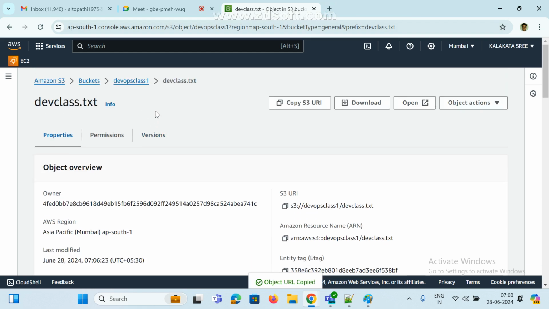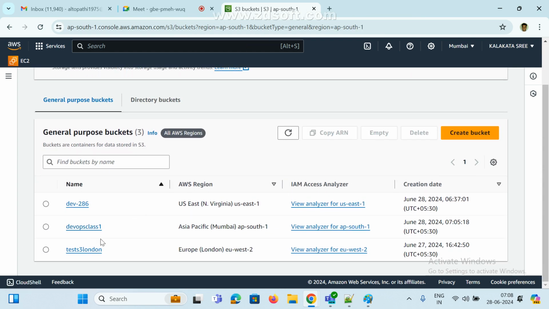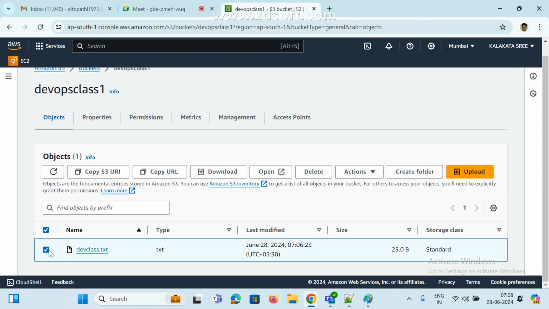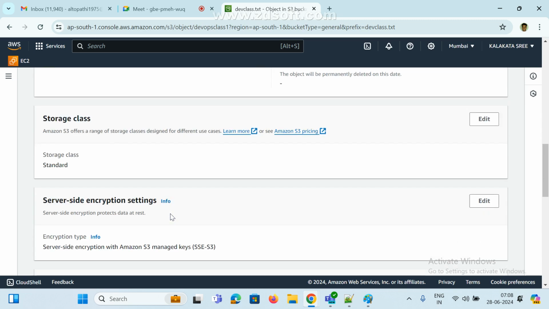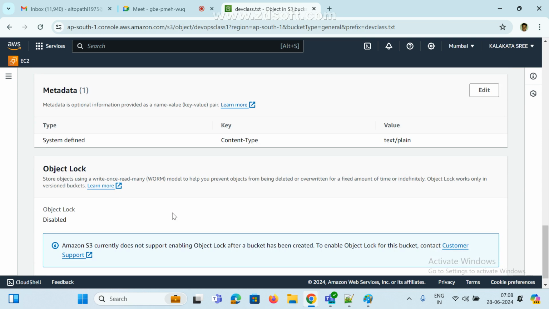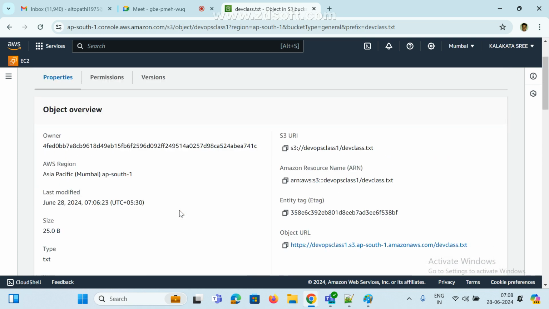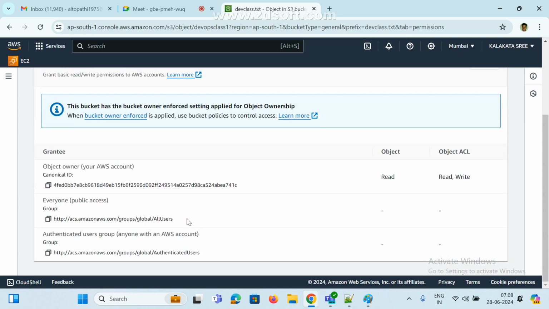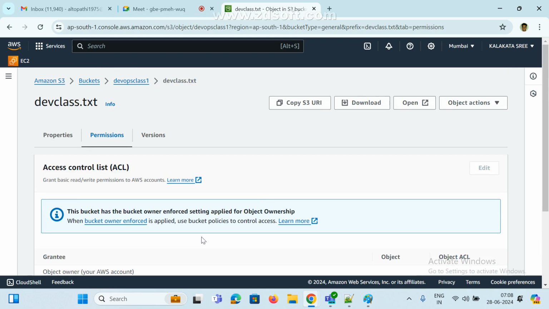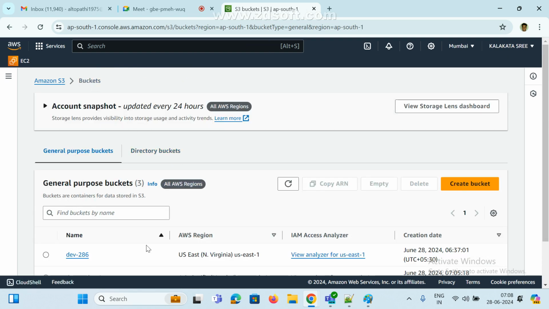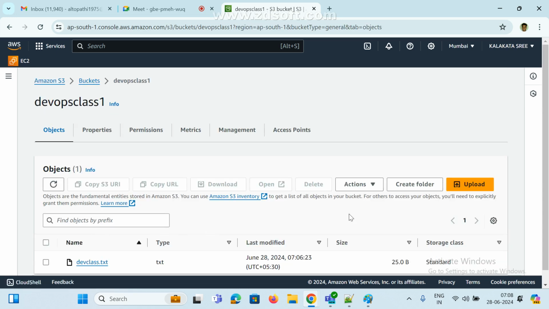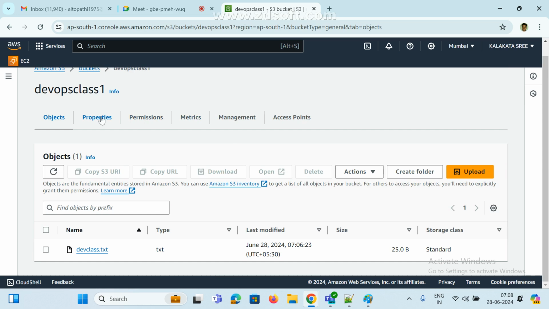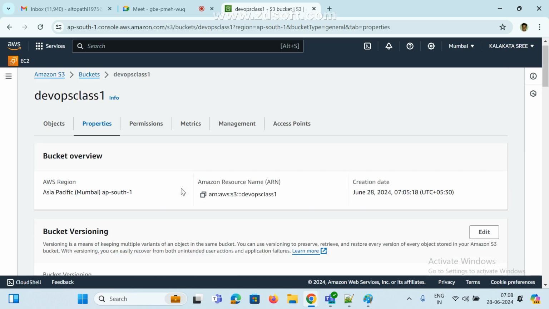Now how to give? Go to your bucket. So now where is the file? This is the file. Select the file, and if we go here, where is that? Permissions. First go to bucket level. We need to enable something. Click on here and go to permissions. This is a property permissions.